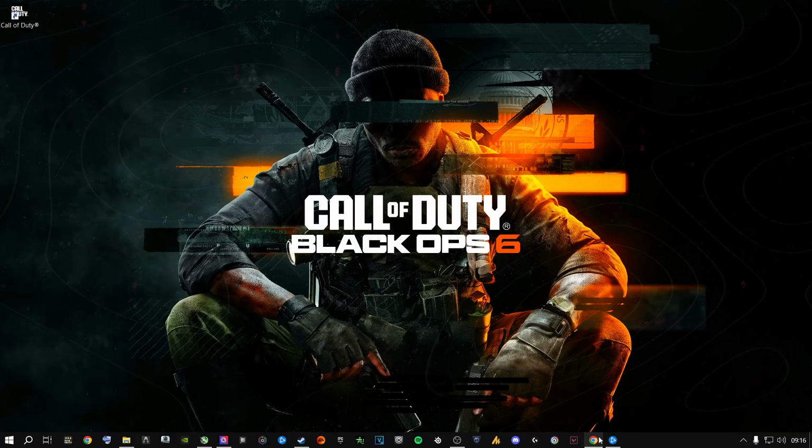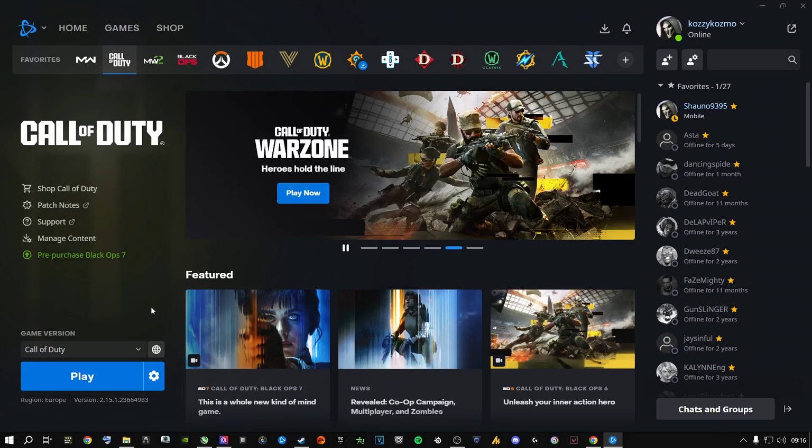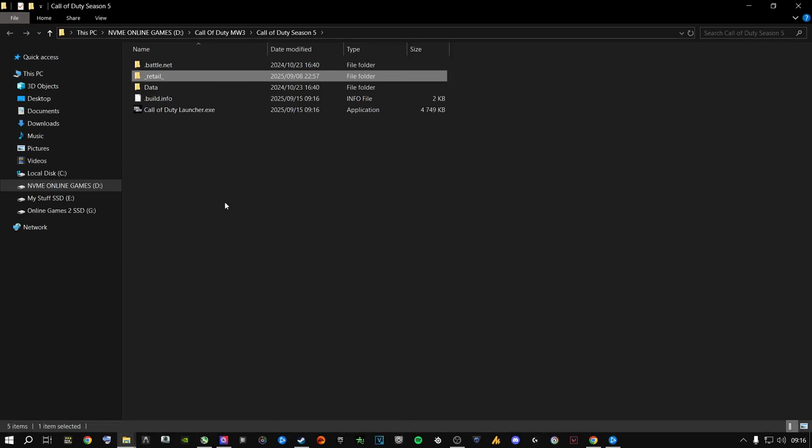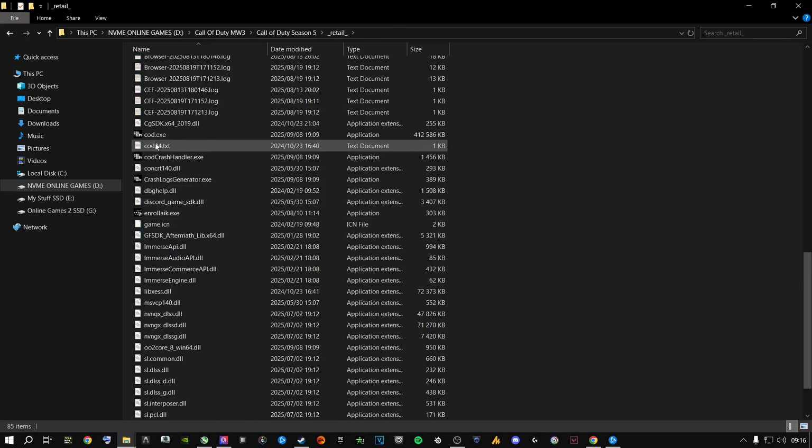Alright, so the first one's going to be the Battle.net version over here, and this is for Battle.net users out there. If you are using this game through Battle.net or launching it through Battle.net, I highly recommend opening up Battle.net and coming over here where it says Options. Click on this little option gear icon over here and go to Show in Explorer, and it's going to open up like this. Now you're going to come inside here, and what you're going to see is COD.exe, your crash handler, and all of these.